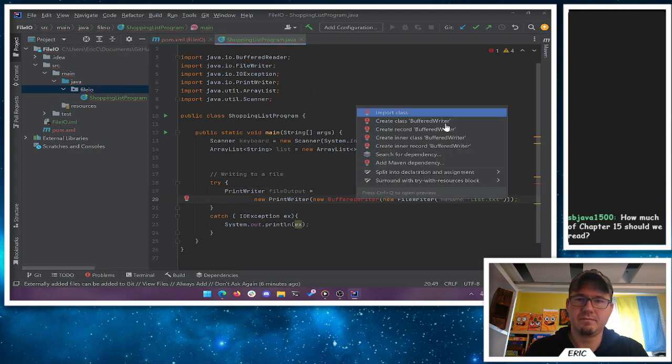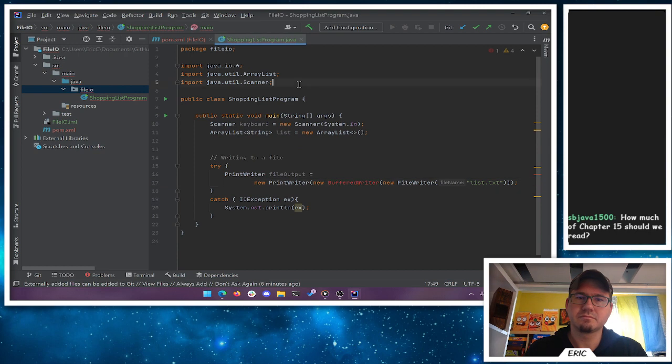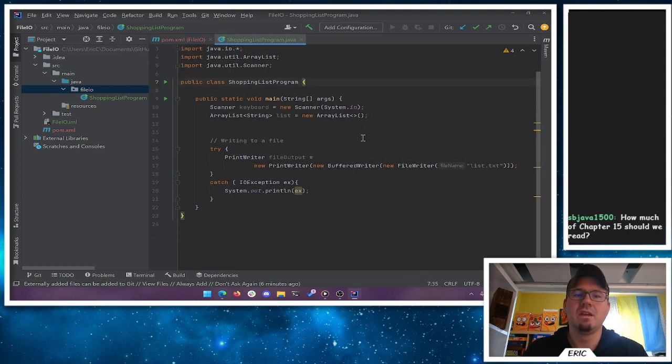Buffered writer. There we go. And look at that, it changes it finally to import java.io.*. We got enough imports. It's like, import the whole thing. So a print writer needs a buffered writer. Again, sort of optional, don't worry too much about it here, which needs a file writer, which needs the name of the file.